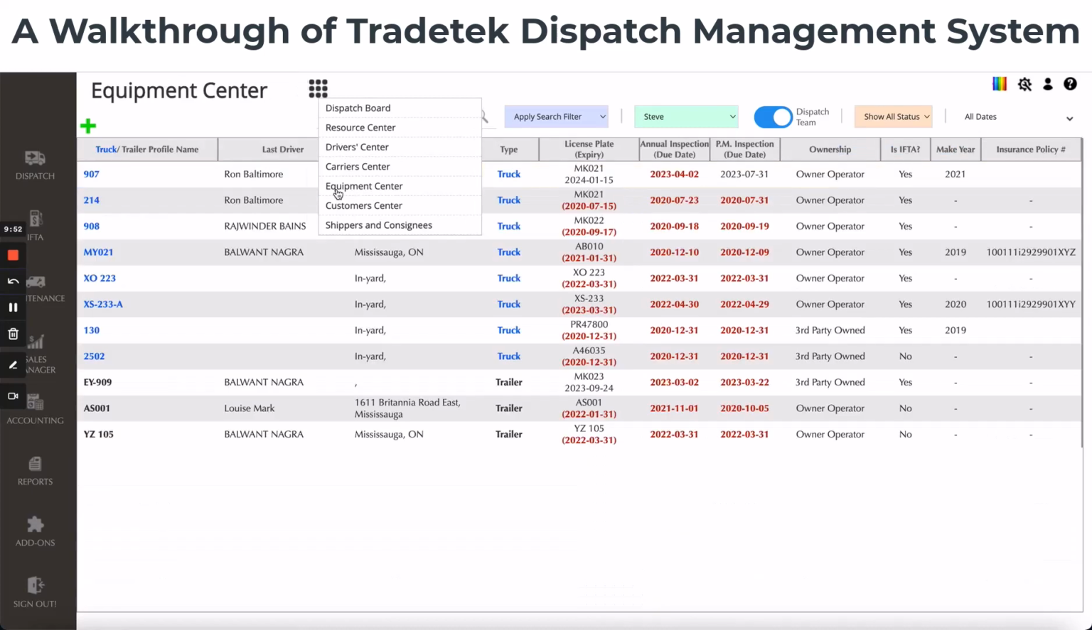Then another list is the equipment center. This equipment center gives you the view of your available trucks and trailers. So first is truck and trailer profile name. Trucks are in blue color and the trailers are in plain black color. And then the second column is last driver. This is the name of the driver who last drove this truck.